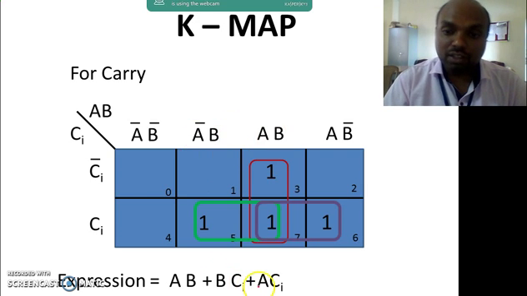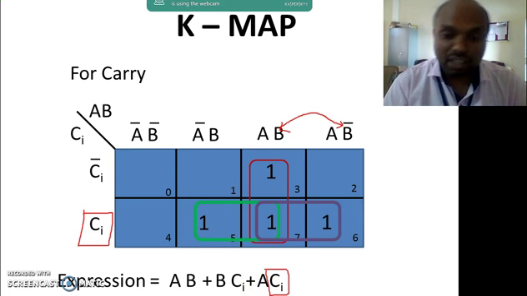And the next one, the third combination, Ci variable is common in this case. So here, if you clearly observe, these two are complement to each other. So these two get cancelled and A remains. So the total expression for carry is ACi in this combination. So the entire expression for the three combinations is AB, BCi and ACi. So we will be reducing the K-map in such a format.